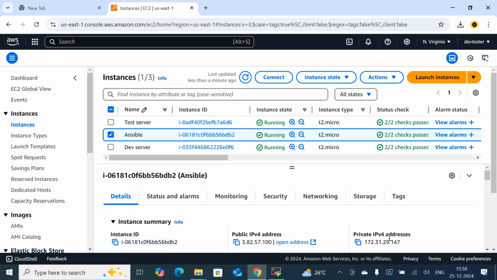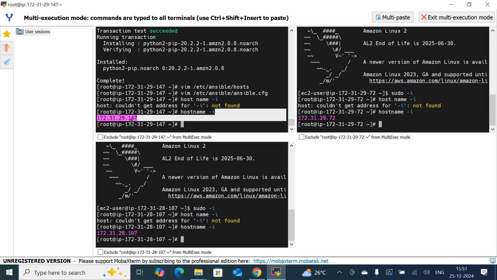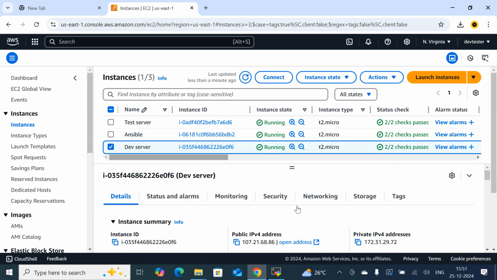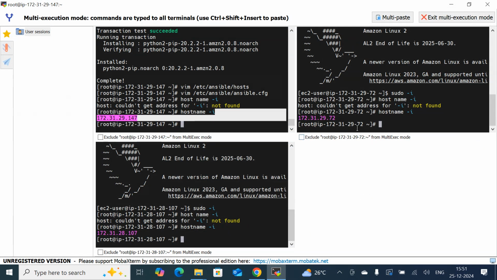Click on Ansible server. What is the IP address? 29.147. Yes, 29.147. The first tab is for master, and the second tab is dev tester, 29.72. Where is 29.72? It is the dev server 29.72. Ansible dev test. The pending is only test only. You don't need to check.